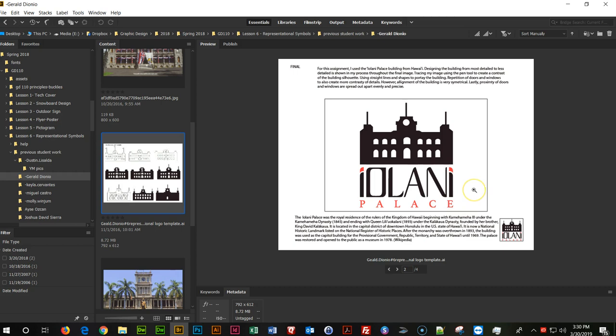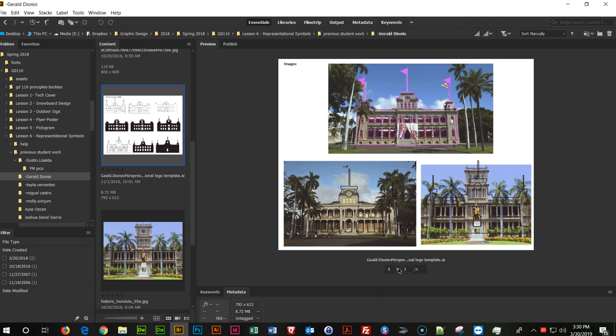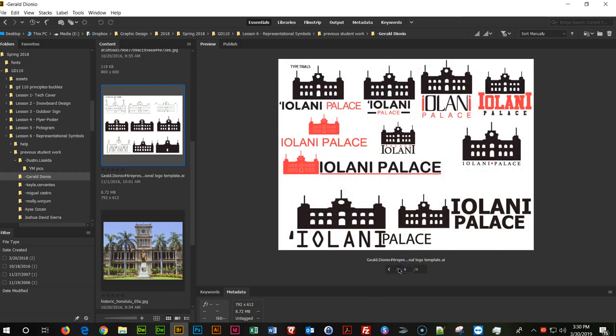Again, need one more piece of type, although arguably this one still works because most people probably call this the Iolani. And so we could say that palace is the second piece of type, and it is definitely done in a different but complementary way. So I can see that this student understands the hierarchy. Let's see if there's anything else to look at here. Yeah, this is how he did his tracing, and then this is all of his different work on different ways of doing this building.